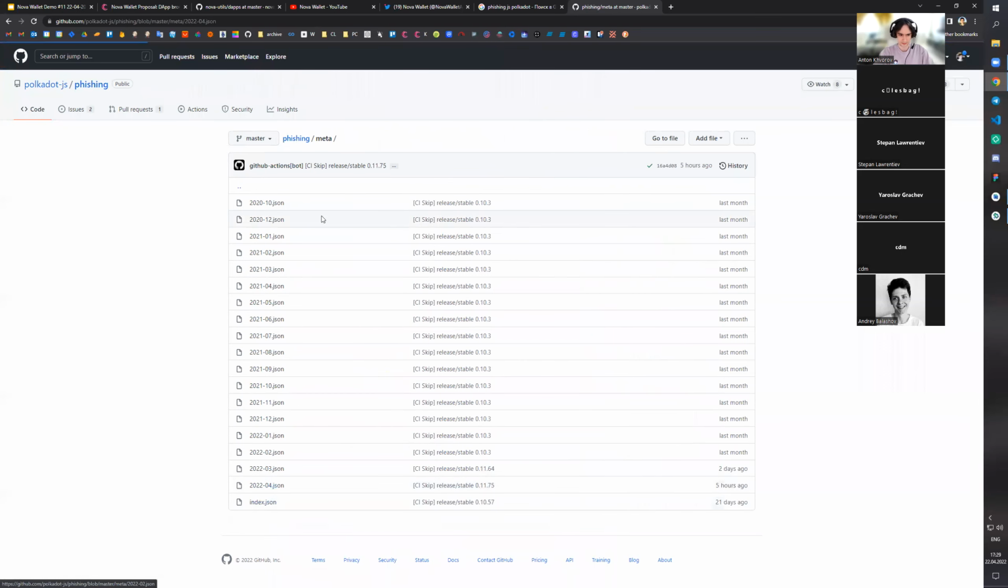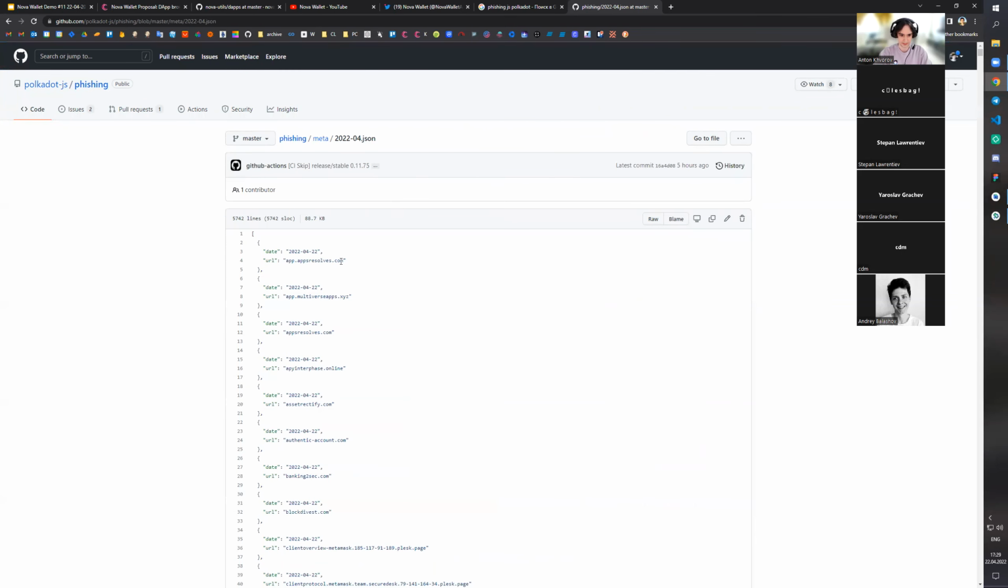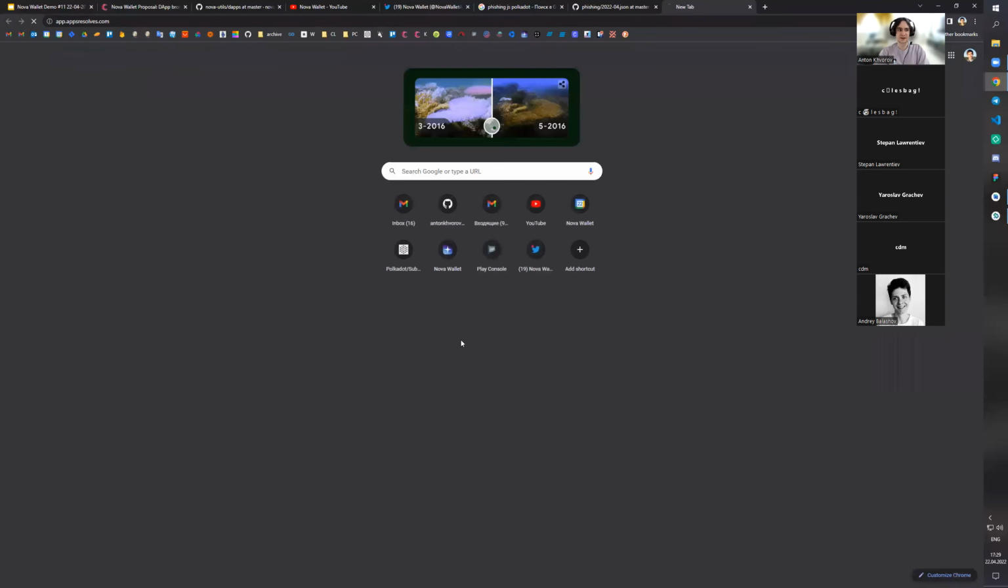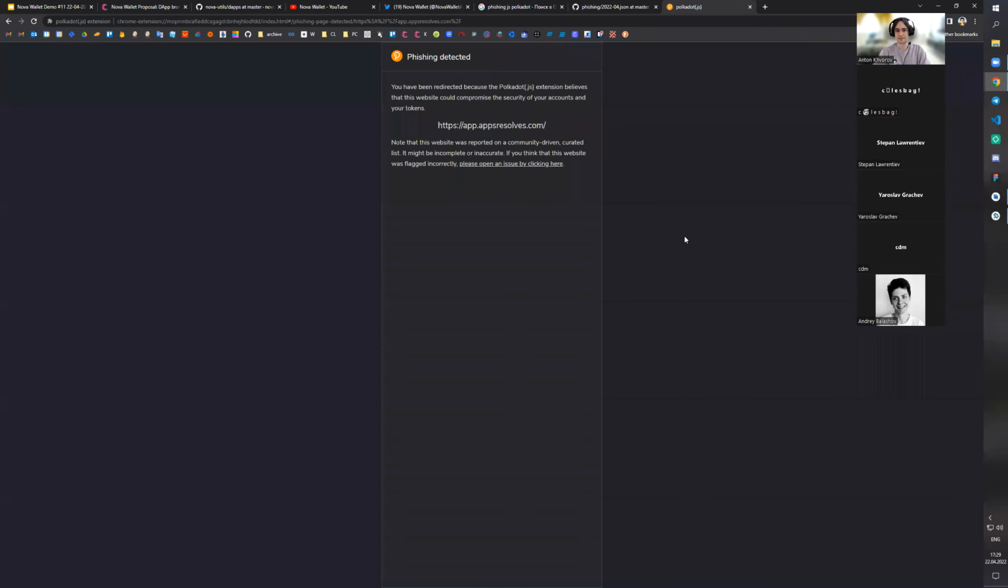Sorry, I need some time. Let's first test it on our desktop. So the website itself works, and once we try to visit it, my Polkadot extension, which is installed in my browser, is doing the same thing which I'm going to show you in Nova. So it says that phishing is detected, and it does not allow us to proceed further, right?